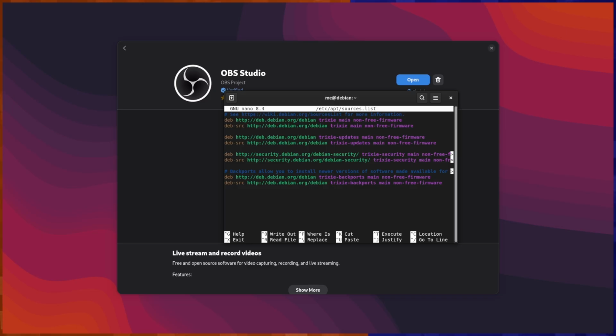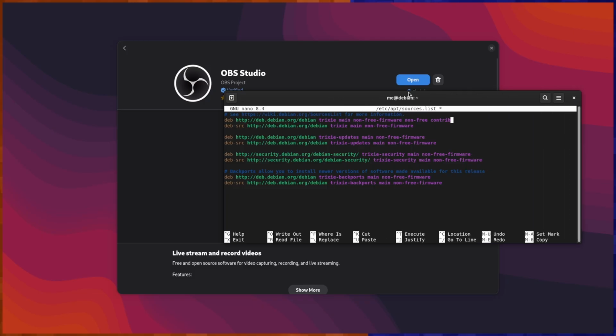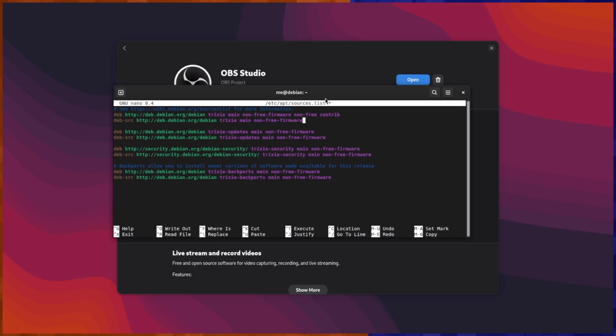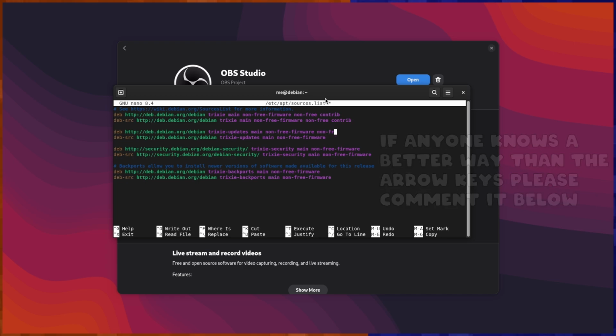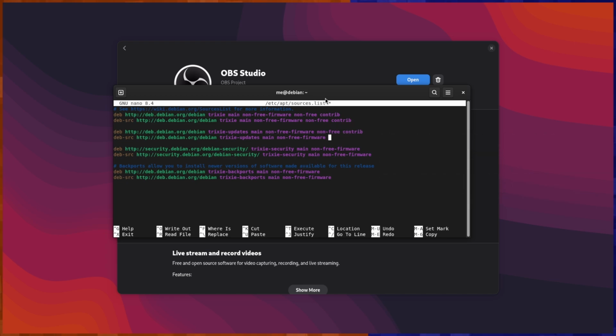But either way, we have to go into here and add non-free contrib to every single one of these lines. I'd actually recommend making the window a little bit bigger so that you can see what you're typing. And to move around, you have to use the arrow keys. I don't think there's any other way to move around in this, so use the arrow keys to move around and type this in on every single one of these lines. Make sure you don't have any typos, or it might only partially work.